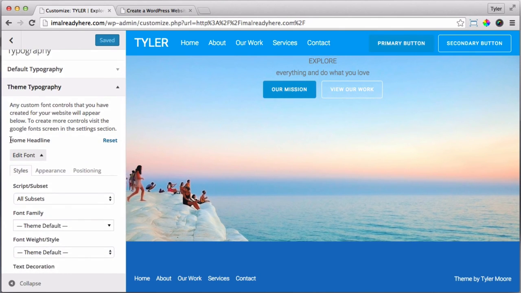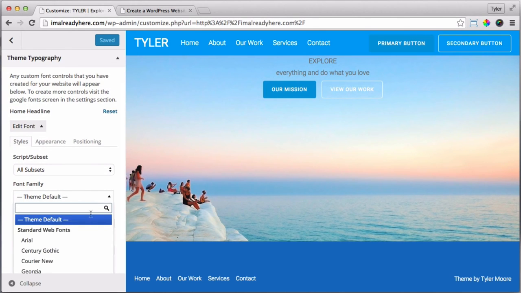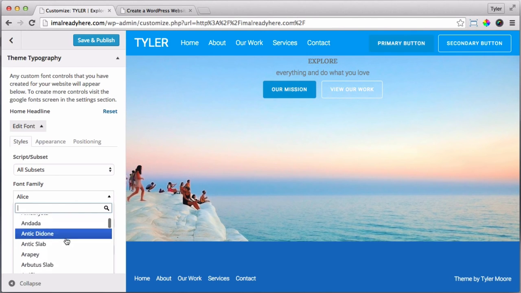And now this is for the home headline. We can choose any of these fonts from the font family. We have hundreds and hundreds of fonts to choose from. And when we click on it, it's going to change up here, which is really cool now that we have access to all of these fonts.